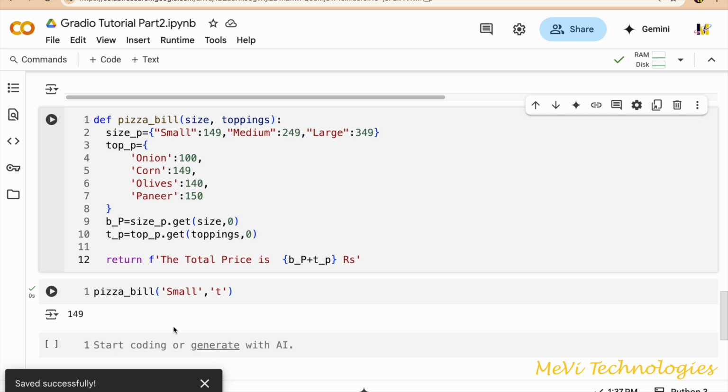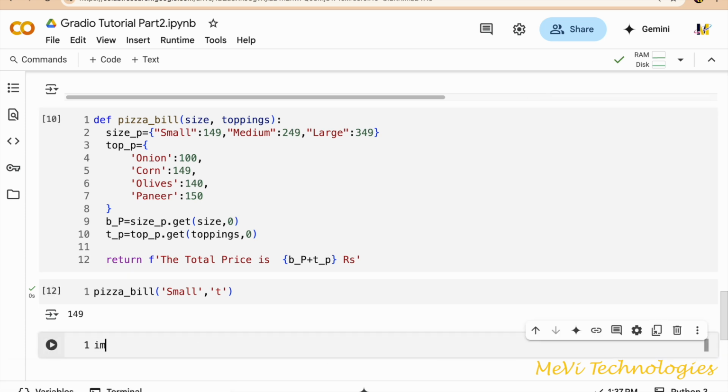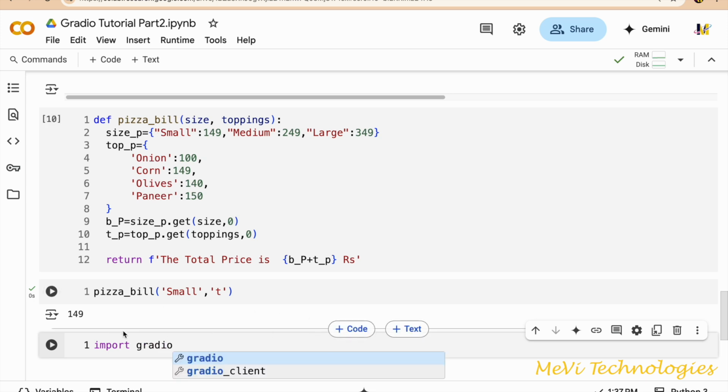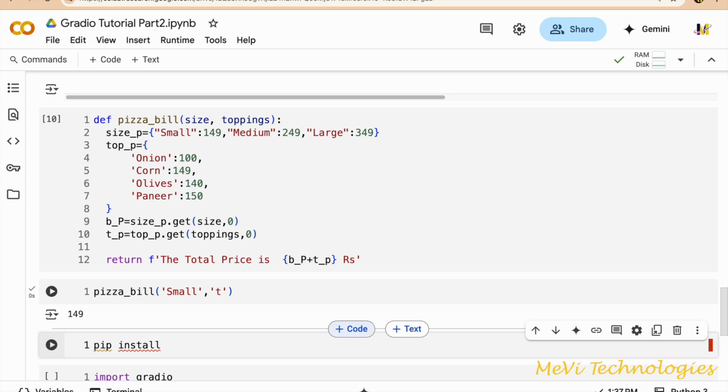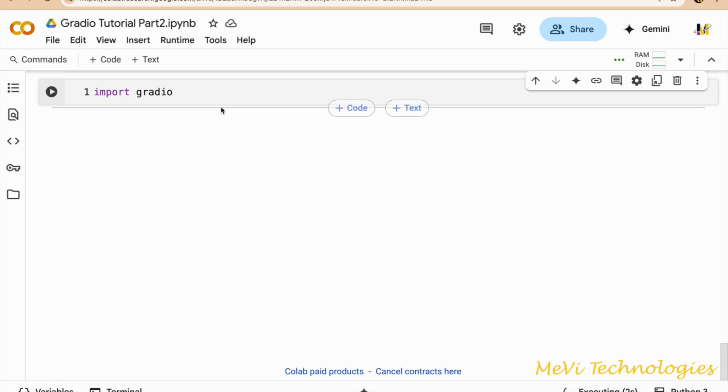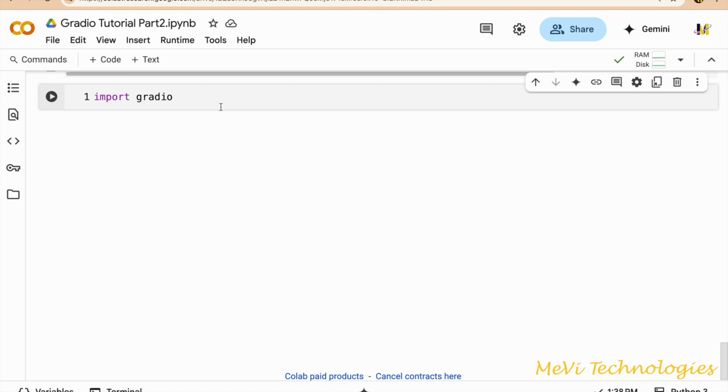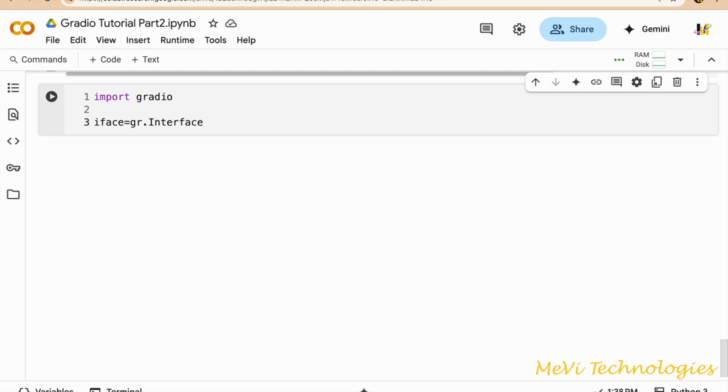To add a Gradio interface, we already know that the first and foremost thing is I need to import Gradio. And before that, I need to install Gradio. So I'll say pip install gradio. Meanwhile, while that gets installed, let us write the Gradio UI. Here I have import gradio, and let us define the function that we are taking, and the input and output. So now I'll say iface is equal to gr.Interface. This is how we define an interface.